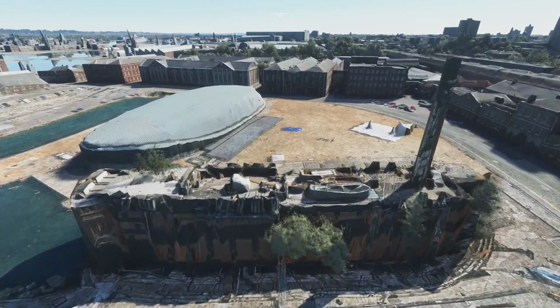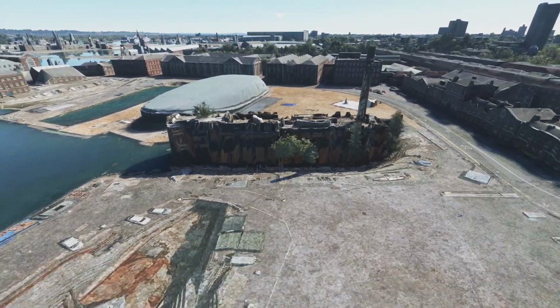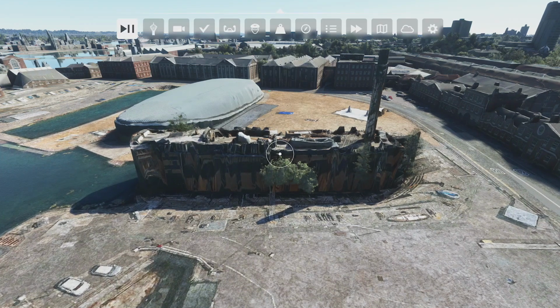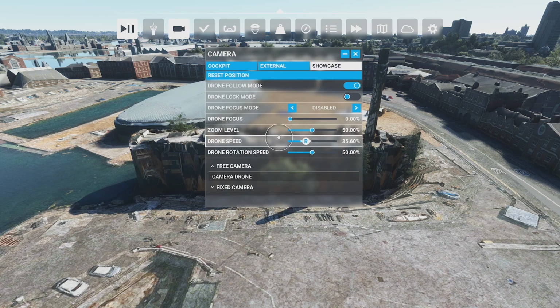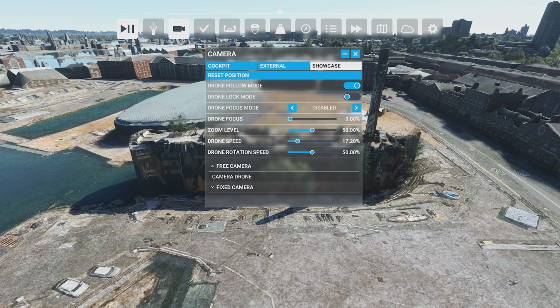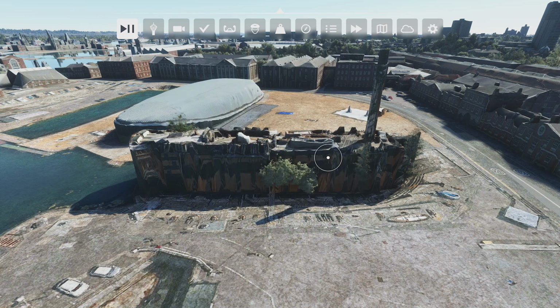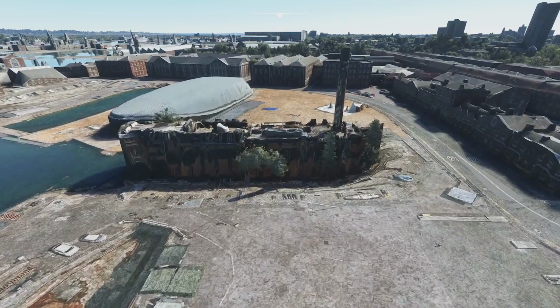If you're down here and you're finding it's a bit fast to move, of course you can go back to your camera. So I've hit left stick here, go back to your camera settings with A, and then lower the zoom or the drone speed here. So if I lowered that down now, and then I'll close this off again, then I'm going to move much slower as I move around.